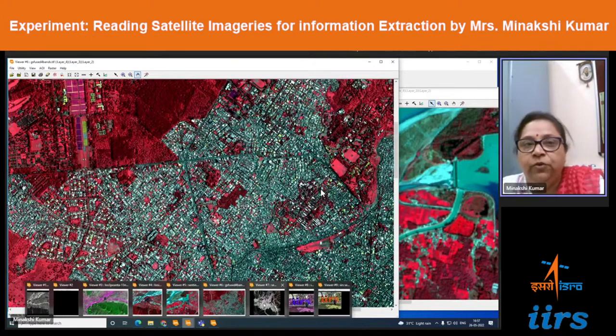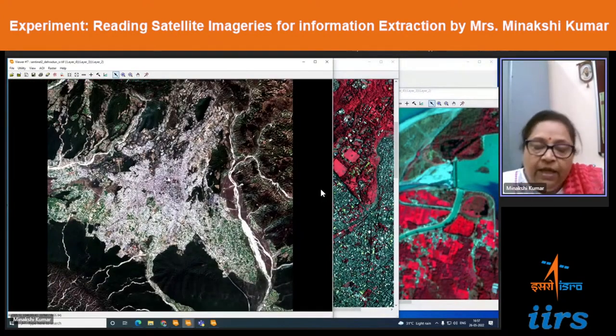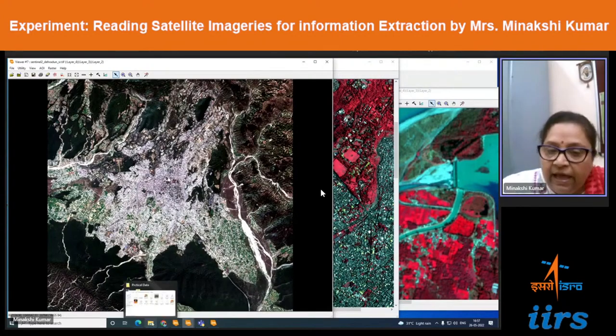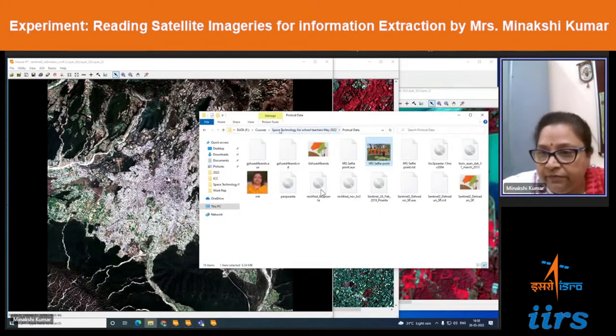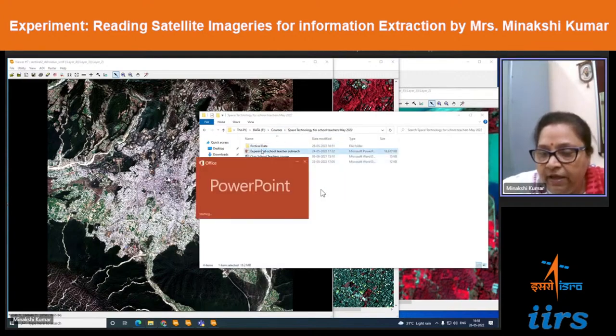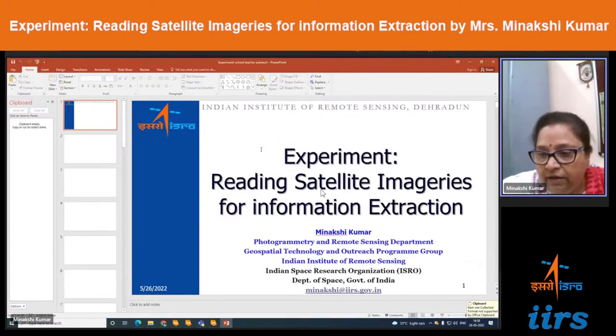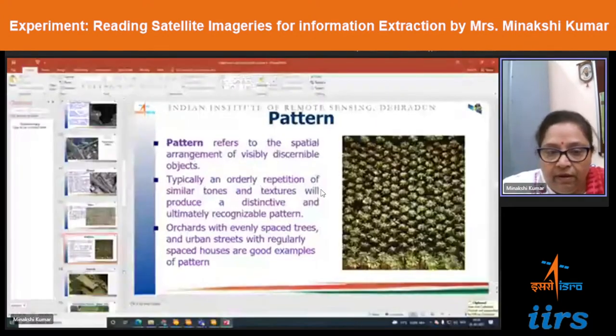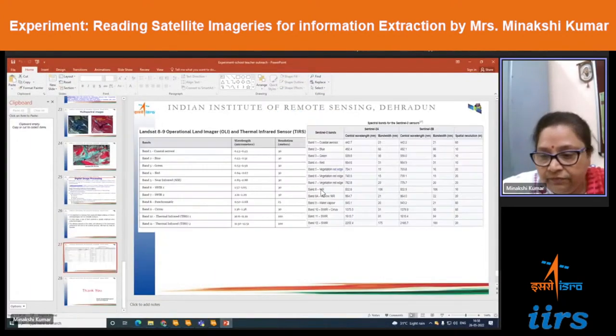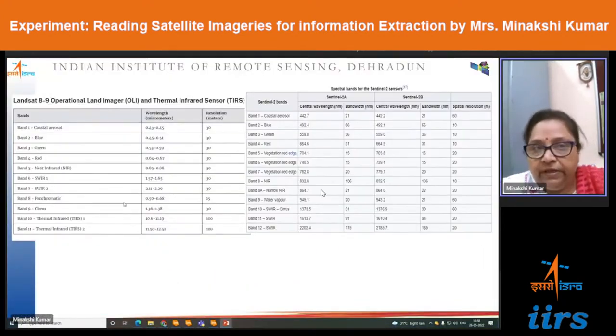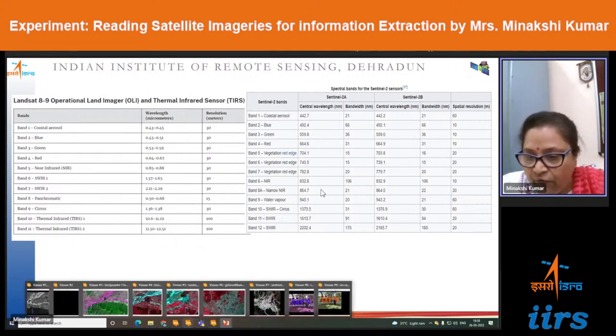Okay. Now coming to the Sentinel series of satellite. The Sentinel series of satellite has many different bands. I will show you the slide where I had listed the bands of the Sentinel. Here you can see Sentinel series of satellites. They have 12 bands. Some bands are at 10 meter spatial resolution, some bands are at 20 meter resolution, and some bands are at 60 meter spatial resolution. So I will show you the difference of those bands.